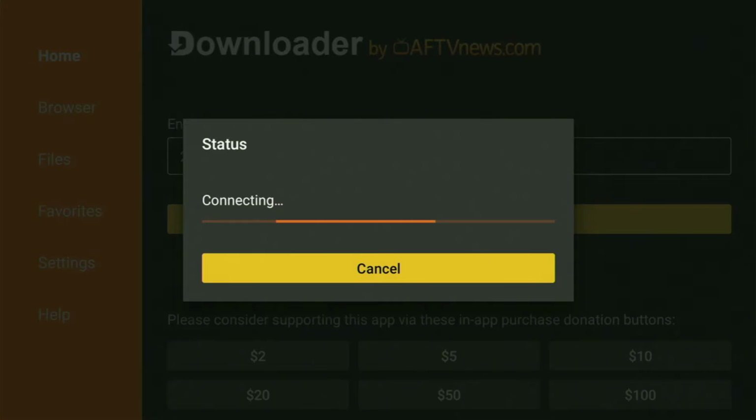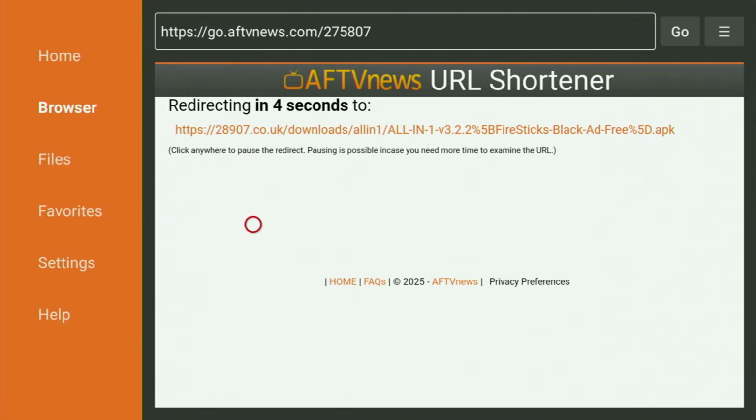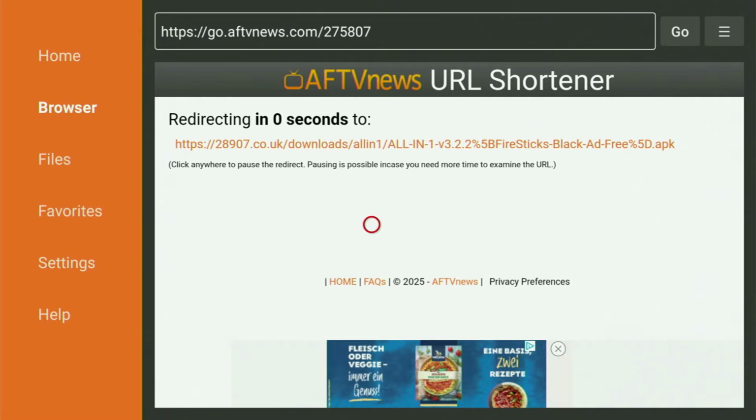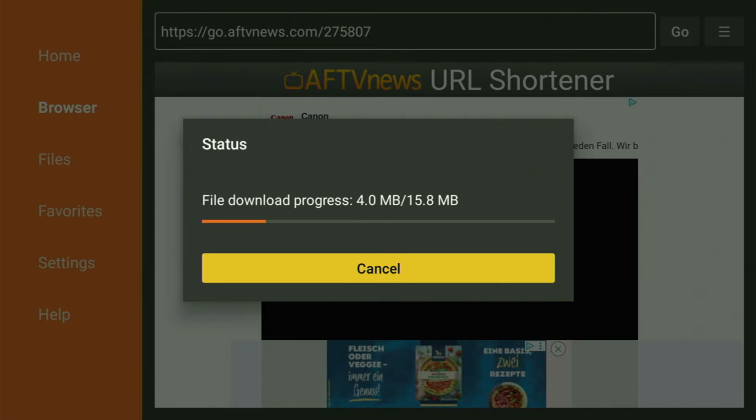Then you click on go, and while it's loading, make sure to subscribe to my channel so you would get even more content about Firesticks. And now the download has started.